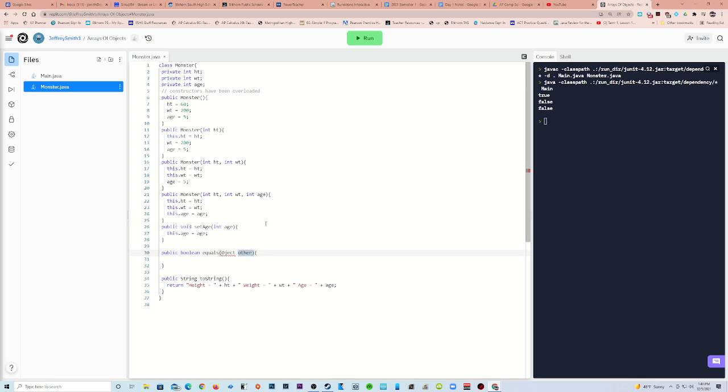Actually, let's go with the temporary one, object, spelled object wrong. Then they cast temp as a monster. So monster other is equal to, and we cast the object as a monster, temp. There we go. So that's how Java actually does it. We could just have the parameter as a monster, but that's not how it's done by Java.